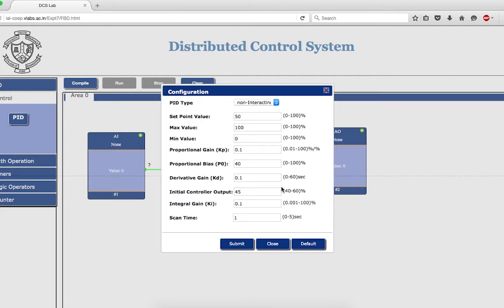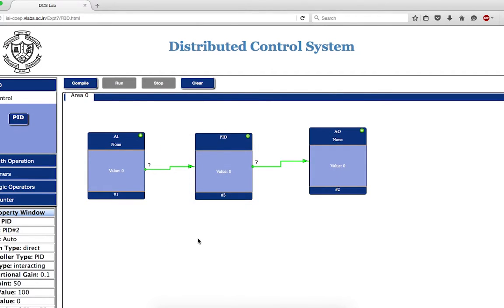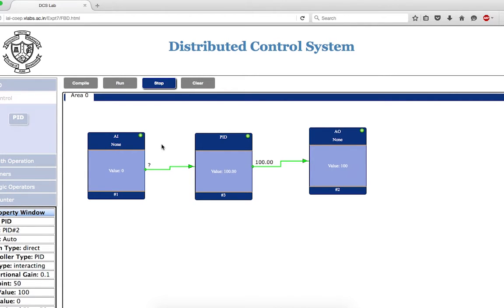This is one way to configure a PID controller, and you can submit. You can change the values and you can submit. For example, let me put the proportional bias as 50, which means the controller output at error equal to 0 would be 50. I'll submit this. The moment I have configured this PID controller, I can compile this program. I can start running this program.